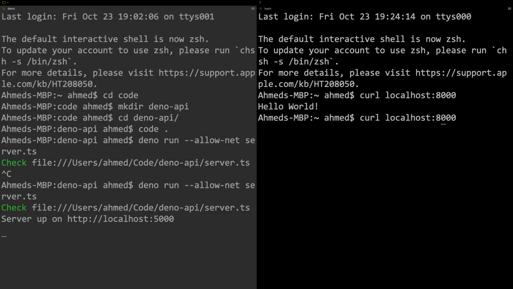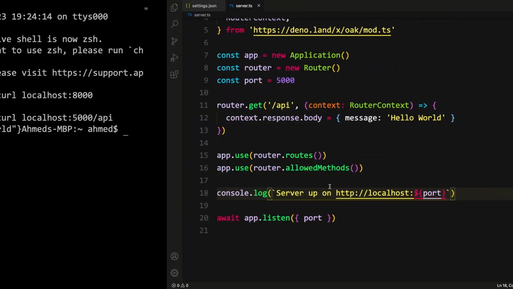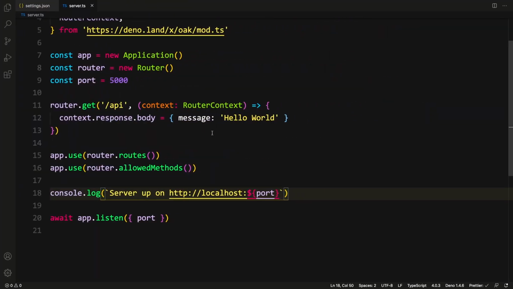And here we'll say curl localhost:5000/API, and we hit enter, and we indeed get our message, the hello world JSON object. So our test route is indeed working. So let's start to create some CRUD routes.